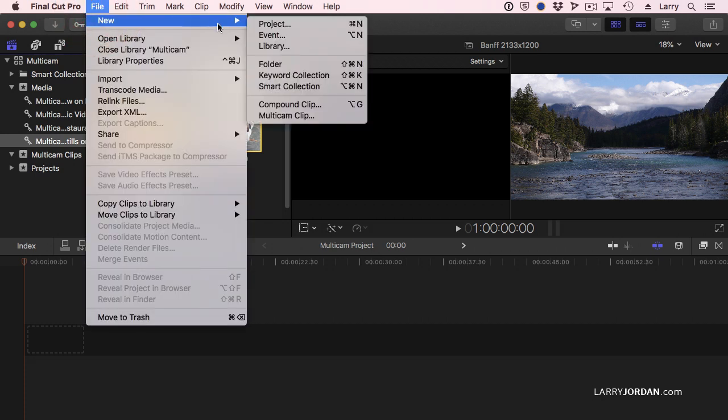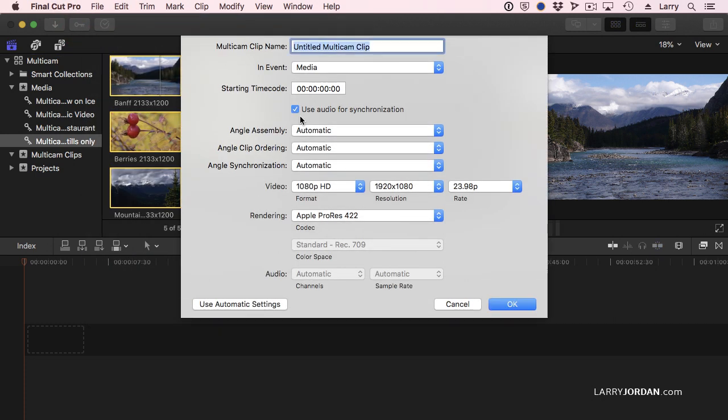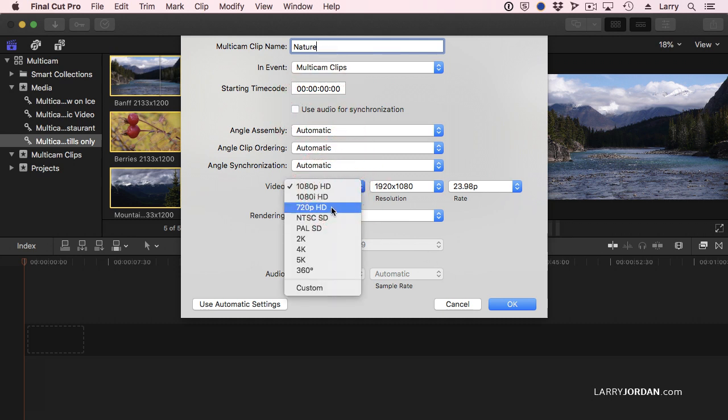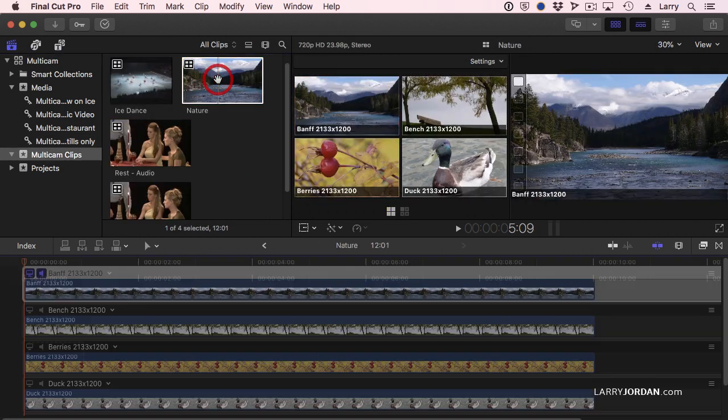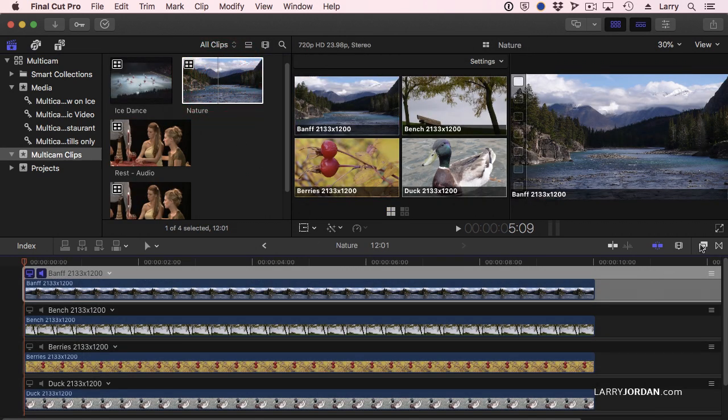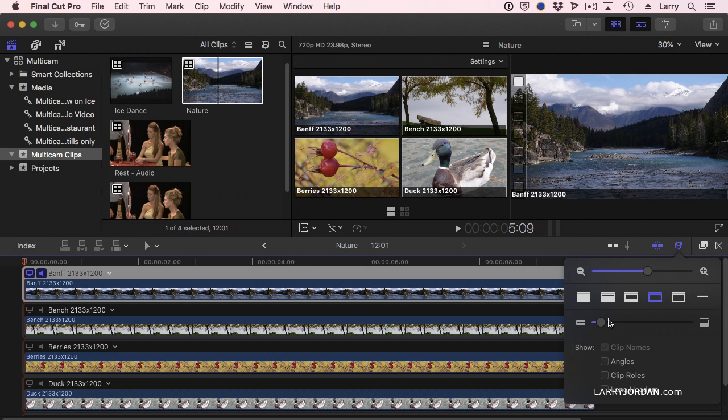I've selected the clip, File, New Multicam Clip. We're going to call this nature. We're going to store it in a multicam clip because I will remember this. And we're just going to create a 720 project and click OK. And there's our multicam clip. And there are our tracks. And here's where it gets really interesting.